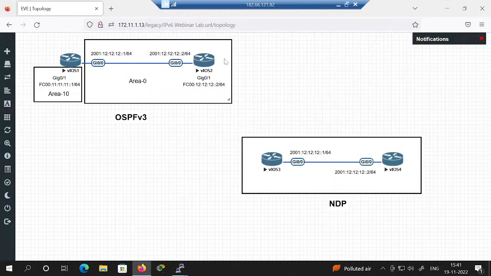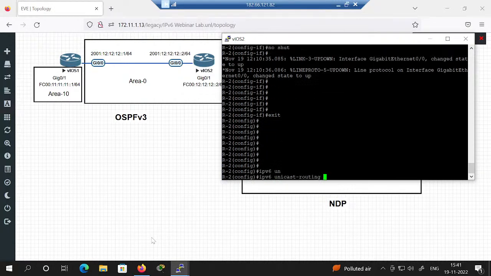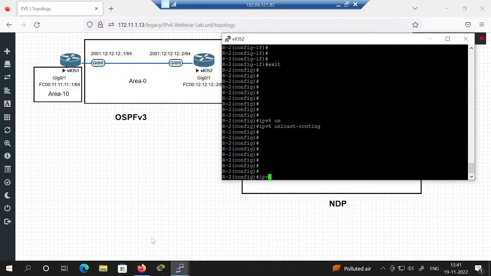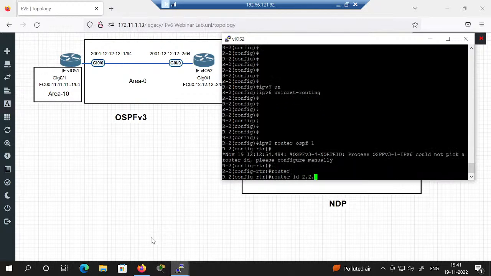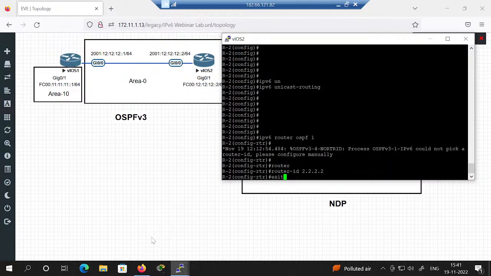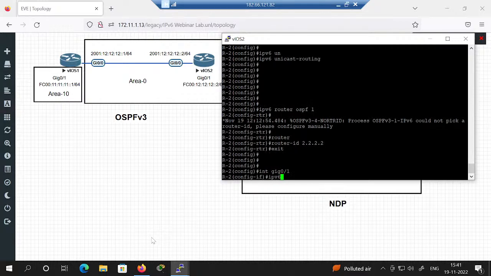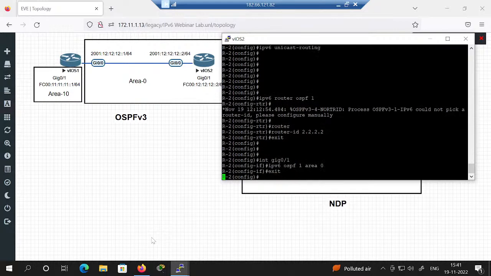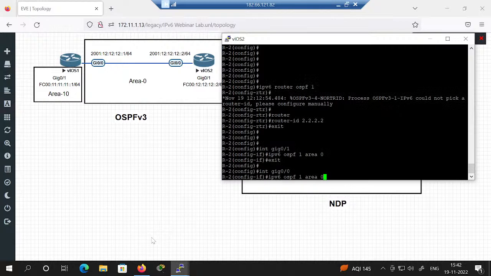Now we go to the configurations on router 2, and the same configurations we did on router 1 we need to execute here. First, we enable ipv6 unicast routing. Then we let the router know ipv6 router ospf 1, and assign the router ID, which I'm setting as 2.2.2.2. Simply exit, then advertise the interfaces: interface gig0/1, ipv6 ospf 1 area 0. Exit again, interface gig0/0, ipv6 ospf 1 area 0, and exit.